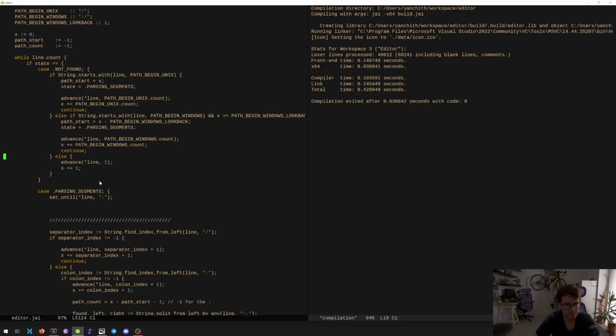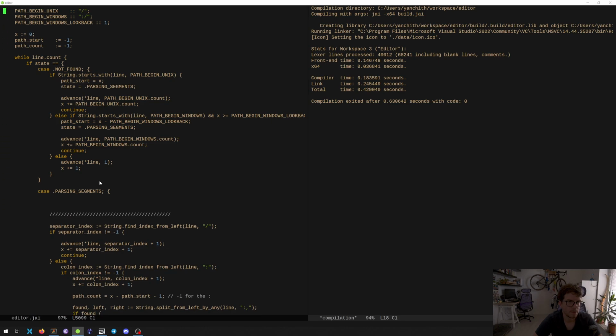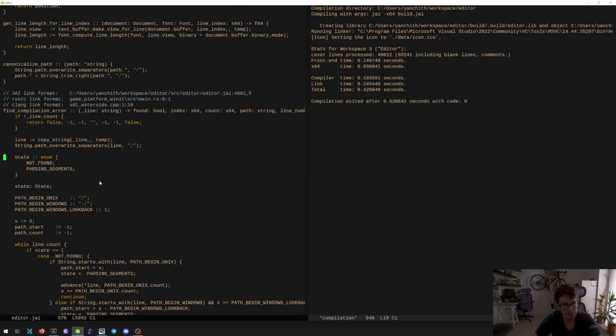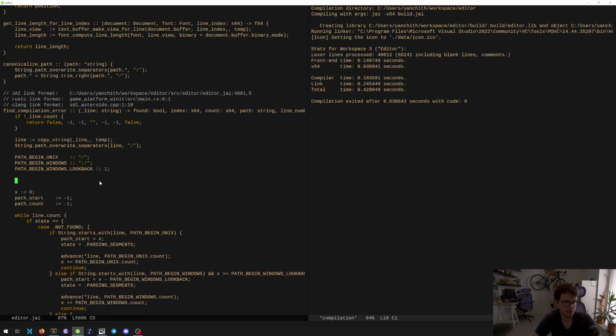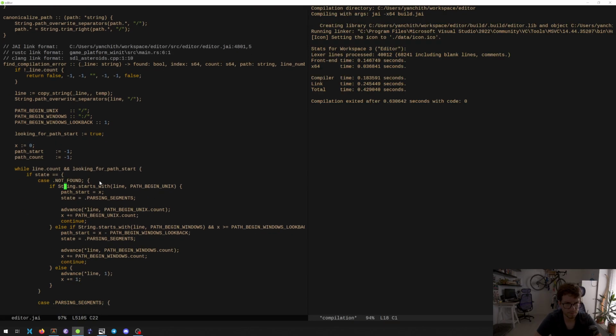That could work. I don't think we'll need state. We just need a single thing like looking for path start, which will start true, and we'll do looking for path start.